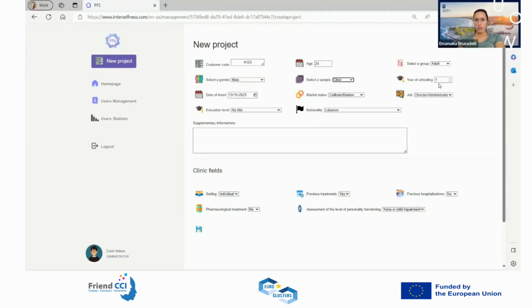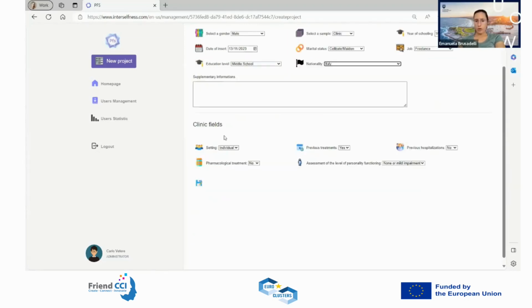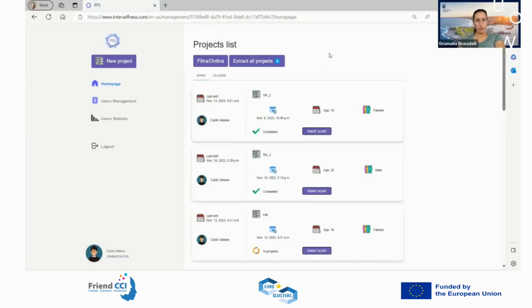And I can go on with all the other demographic information like marital status, job, educational level, nationality. Also, I can enter some clinical information like the setting or previous treatment. And based on my clinical judgment, the assessment of the level of personality functioning. Once I've saved the project, I will go.